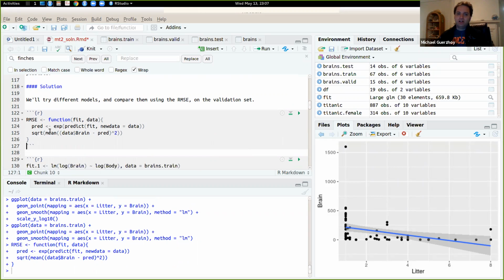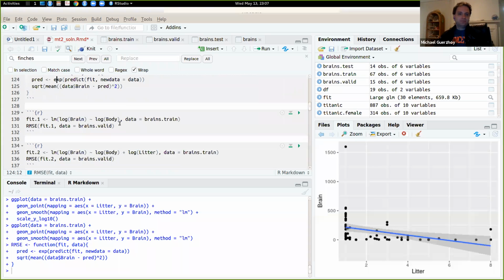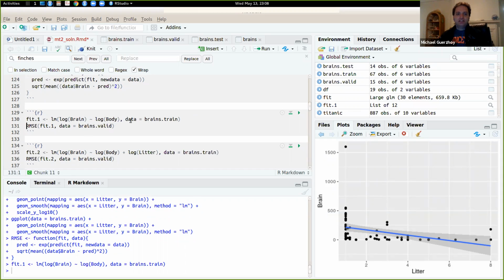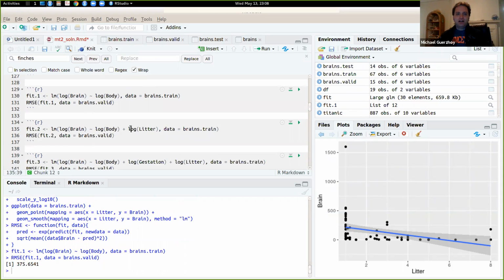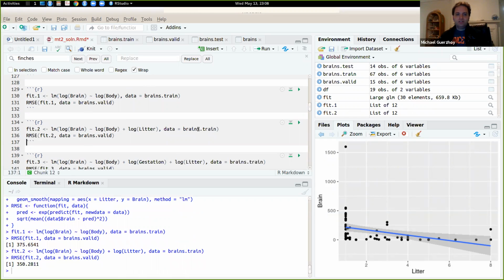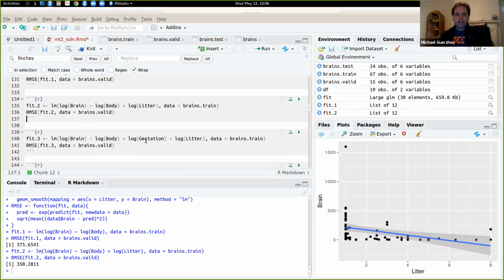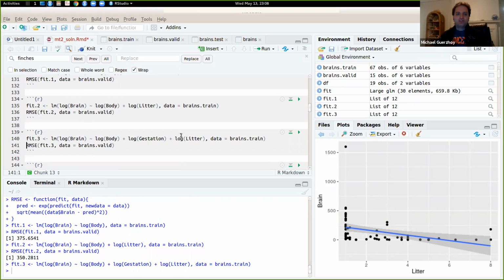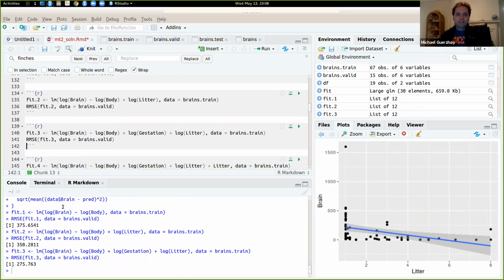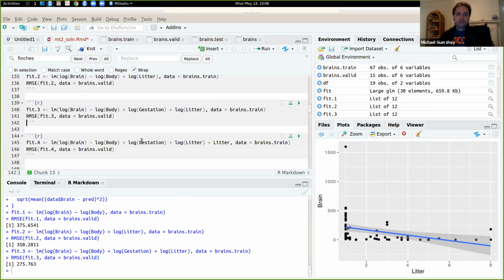And now I'm going to be computing the root mean squared error where I got my prediction for the brain, not the log brain, because I'm taking the exp of this. Okay. So I'll try just predicting brain using body with a training set and evaluate it in the validation set. I got 375. So here log litter helps me a little bit. I'll also try log gestation. So that seems to be helping. So that's smaller. Smaller is better.